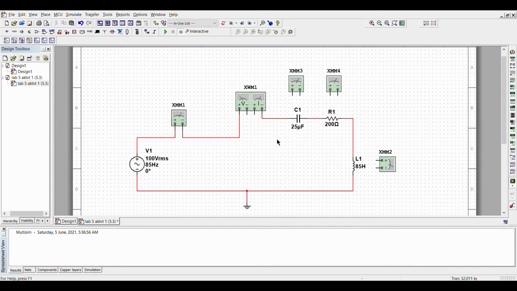Alright. For the wattmeter, the negative from the voltage will go to the ground, and then the positive side from the current side will go to the voltage.